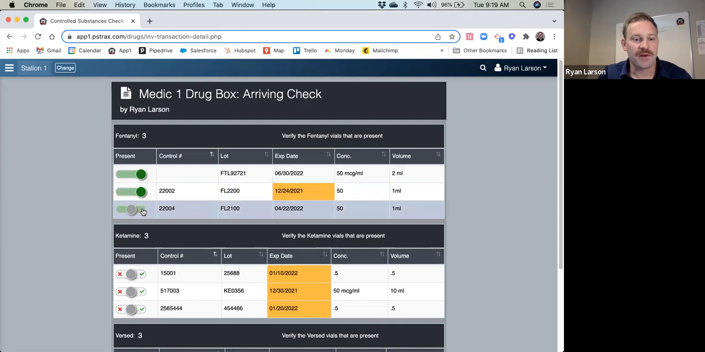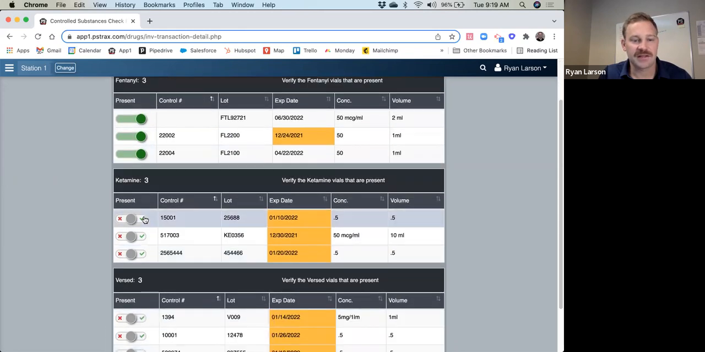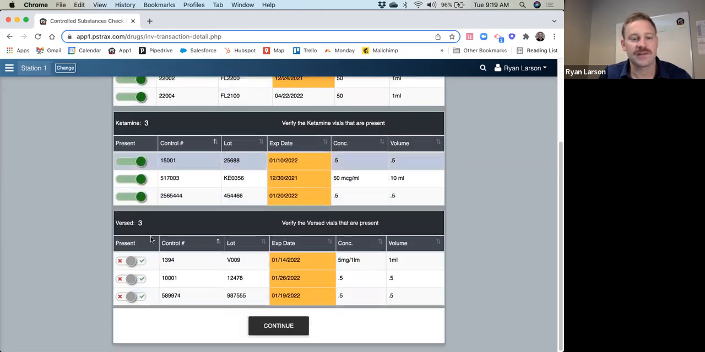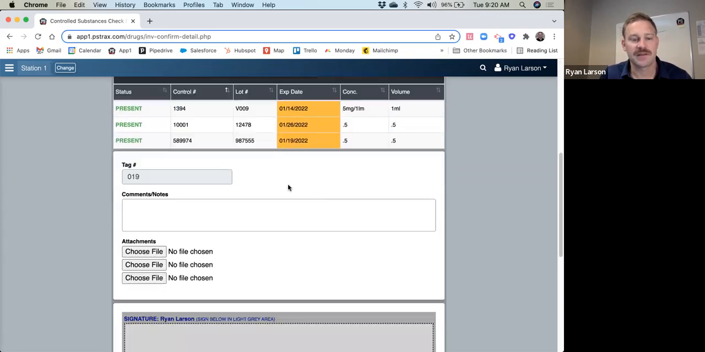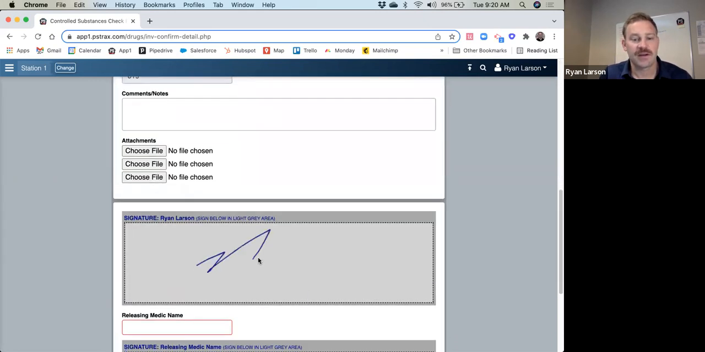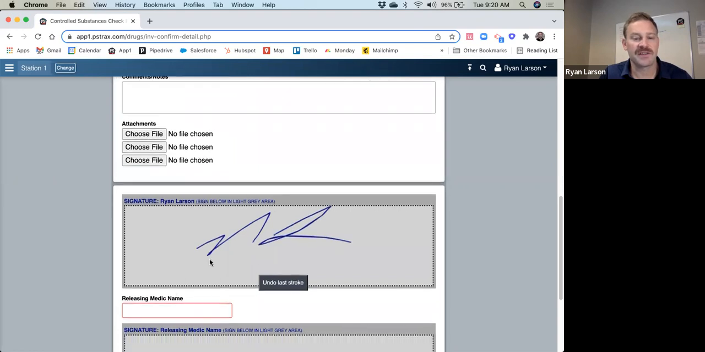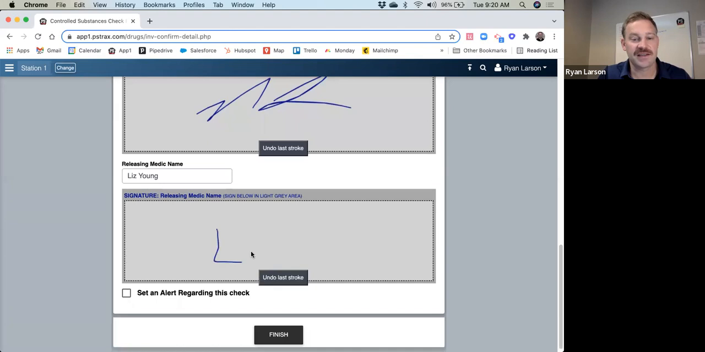But we can go through, we'll verify our vials that, yes, these are the correct ones. We have all these. And once we've done that, on the next page, we're going to actually sign off on it. So our vials are all present in this case, and we're going to sign for it. So we have a primary signature, and you can also have a witness signature. So we'll make Liz our witness today. She can be our witness, so she's going to sign it as well.